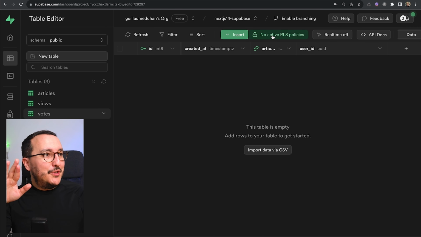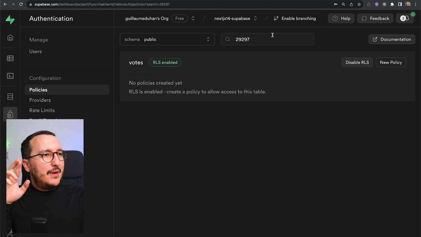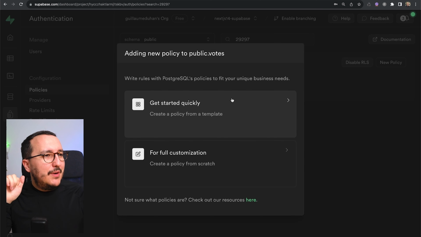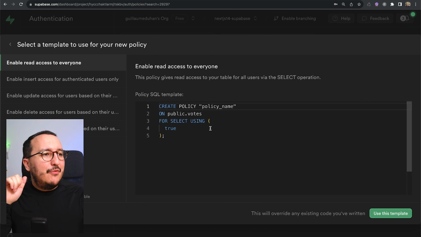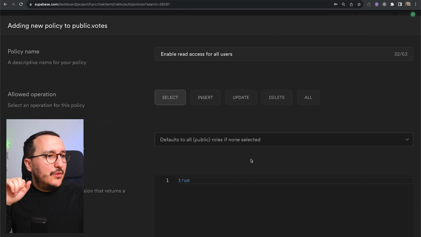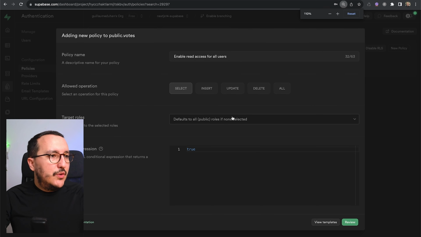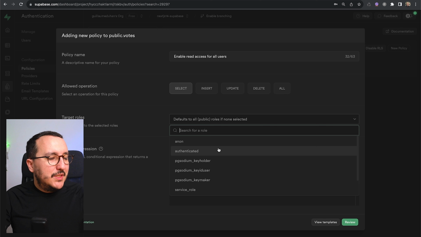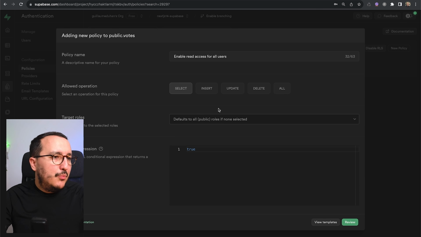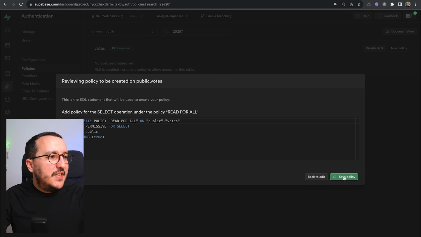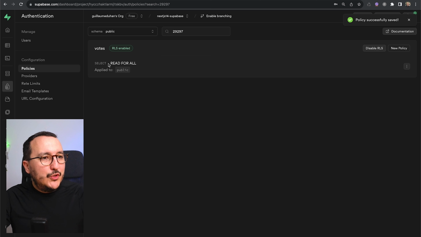What we're going to do at first is to create a new RLS policy. And this new RLS policy would be that everybody that is authenticated could read the votes. Remember, we want people to be authenticated, otherwise we can let them be public if you want to. It's going to be the same, so I'm going to type read for all, click on review, save policy, and we should be good. So now everybody is able to read the votes.